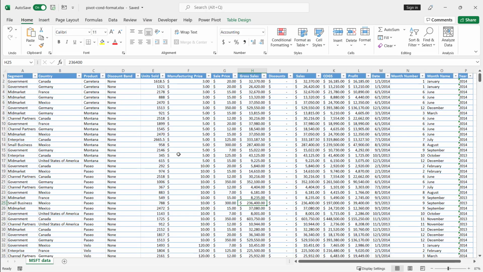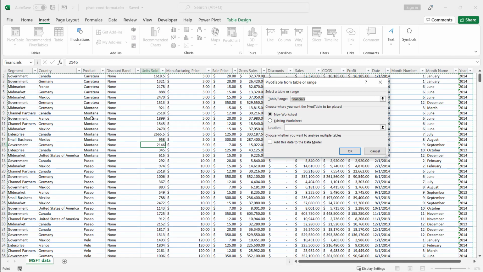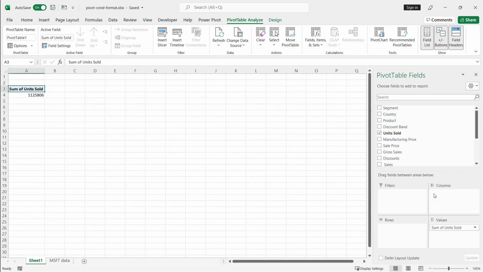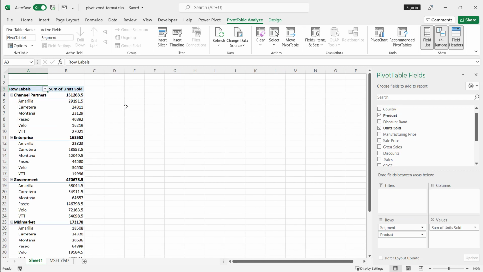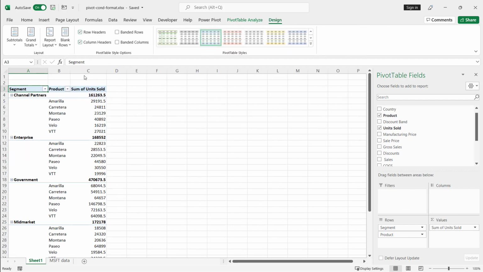So here I've got some data from Microsoft. They have some dummy data that you can download. Turn this into a pivot table. Go to Insert, Pivot Table. This is a table, so I'll just put it onto a new worksheet. And let's pull in some fields. We'll do units sold for my values. And let's put product here. And maybe we'll do segment, right? We'll put segment on top. And make this an outline form, so it's a little bit easier to read.